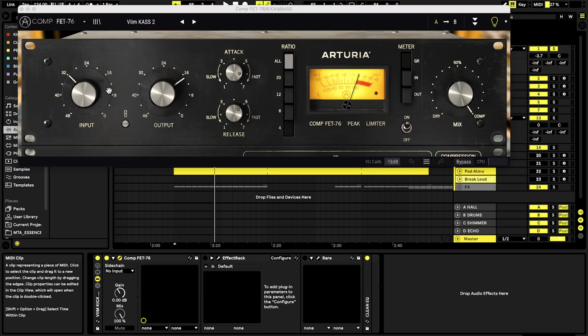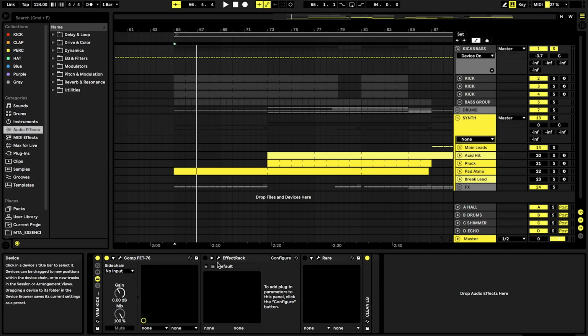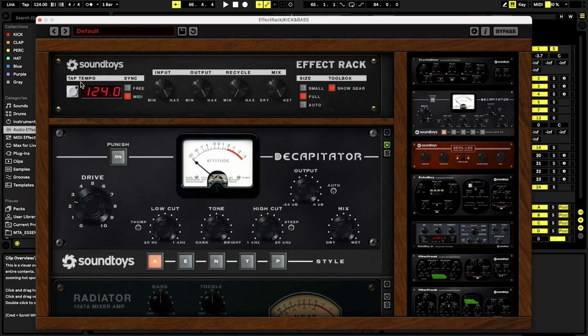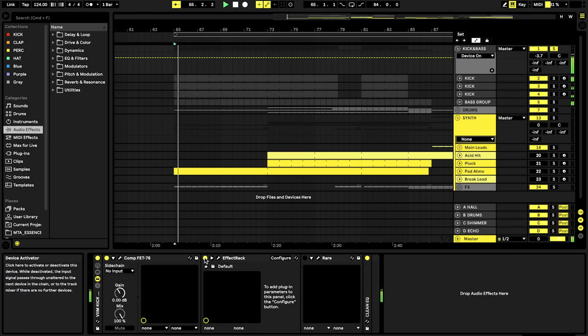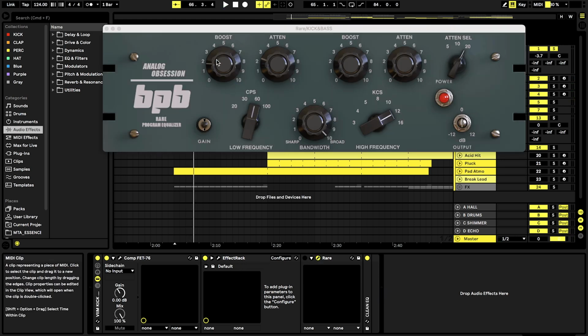I'm applying a little bit of compression here with my favorite compressor. Just very gently so the kick and bass are working together. Then I just added some distortion probably here. I just added a little bit of Decapitator drive. Also not doing too much, and then I used this rare equalizer here where we can really boost a little bit of the lower frequencies.